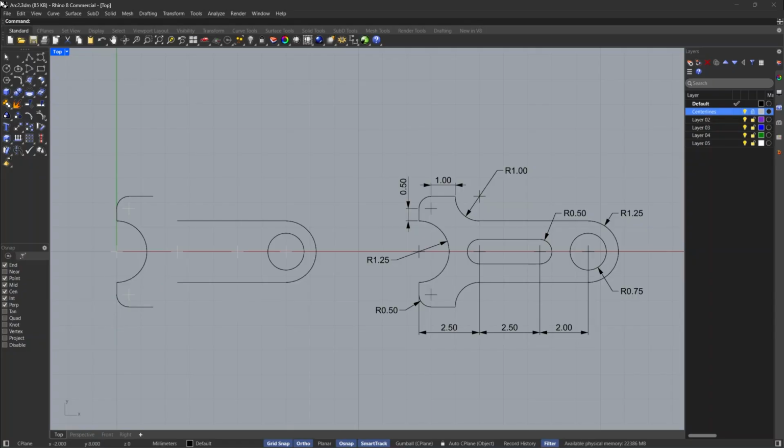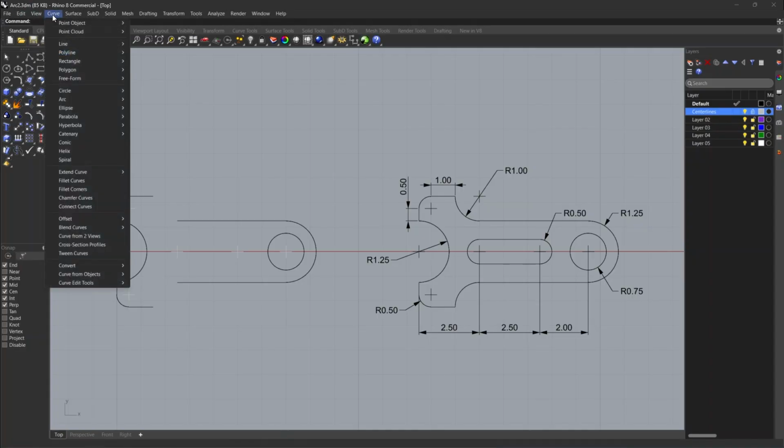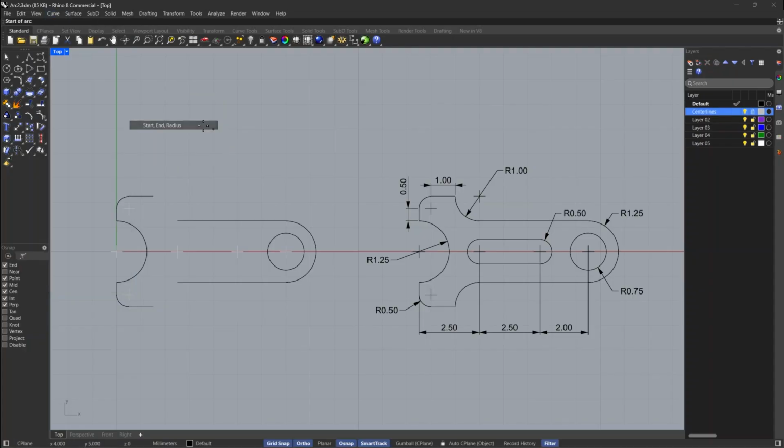Now, we will practice with a couple of start and radius arcs. From the curve menu, click arc, then click start and radius. For the start of arc, pick the top right endpoint of the small line on the top left.